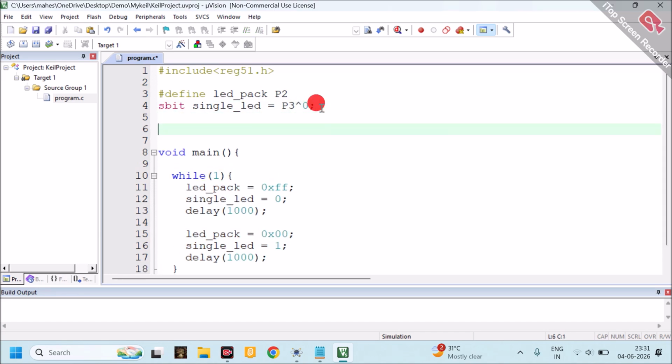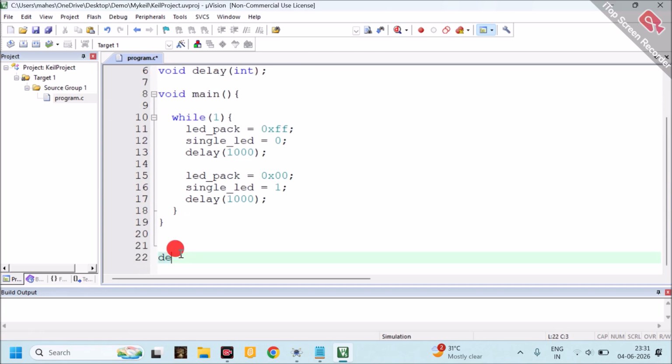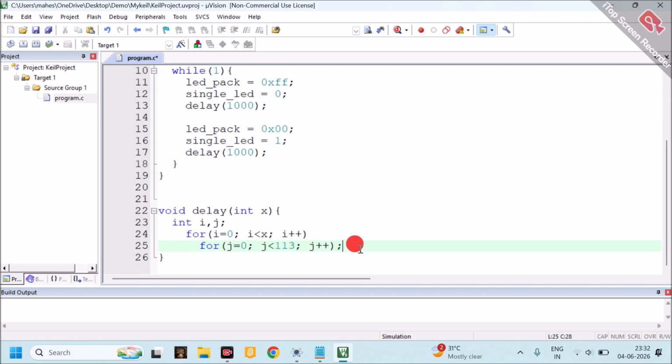Now the delay function. To write the delay function, the very first thing you have to do is create the prototype of the delay function, and then I will write the exact delay function here. This is my delay function. According to this delay function, if I call the value of x as 1000, it will create a delay of 1000 milliseconds. Now let's run this.